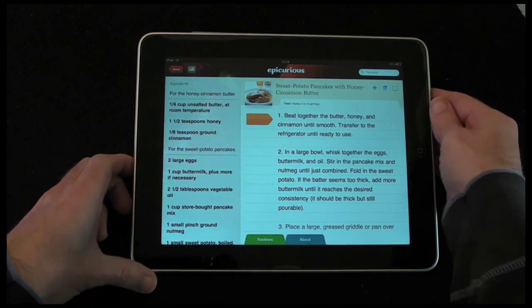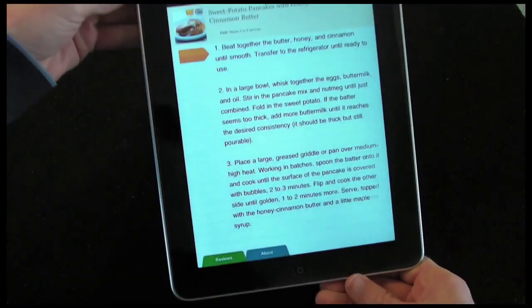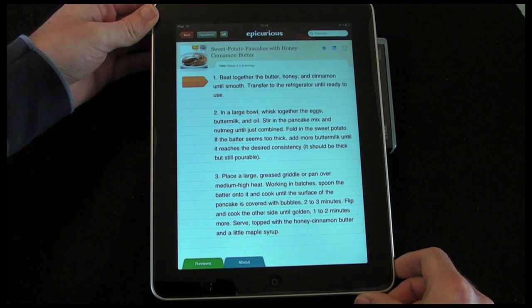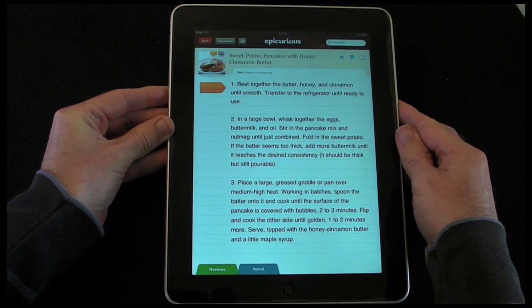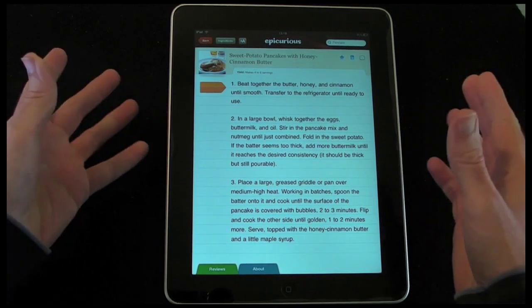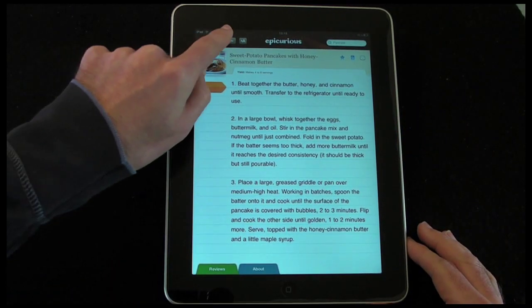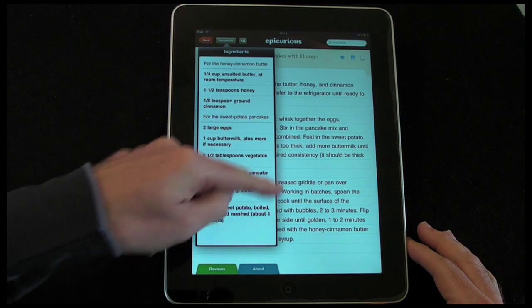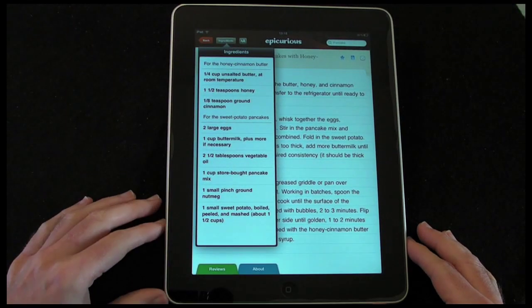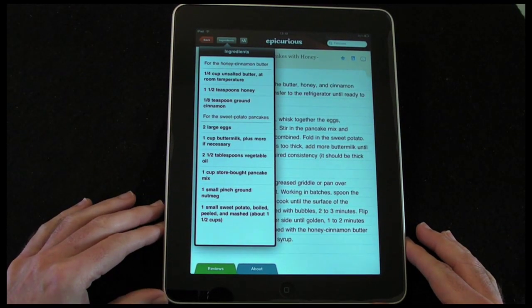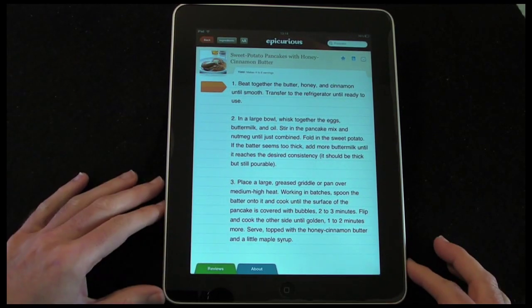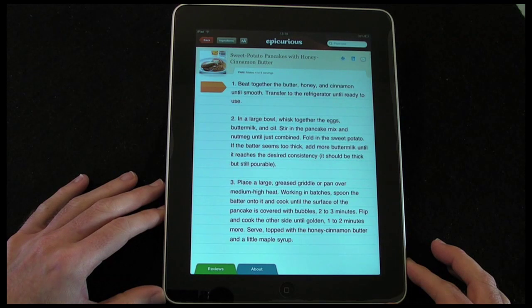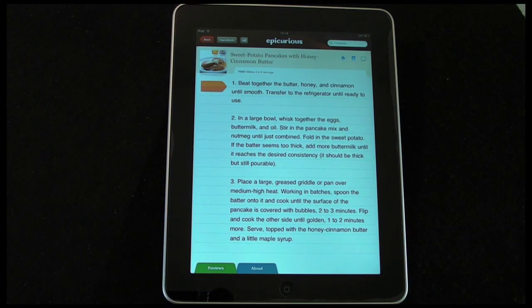Of course the app does also work in portrait mode, so I can switch around to portrait mode. I prefer it in the landscape mode for this particular application, but round in this portrait mode I can tap on the ingredients button and it does an overlay, very similar to how the Apple Mail app works. So now I've got an overlay of my ingredients and I just tap away to get rid of the ingredients list. So this was my review of Epicurious recipes.